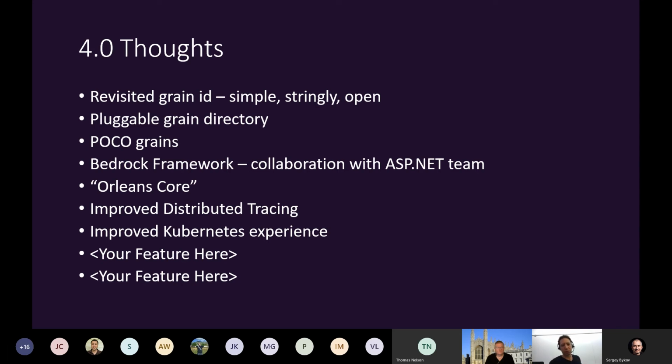So being able to remove the grain base class altogether, part of it is just getting rid of that magic, right? You don't want these magic things obscuring your understanding of what's going on. It's a similar kind of thing to what ASP.NET did, I think, in the move between Classic and Core.